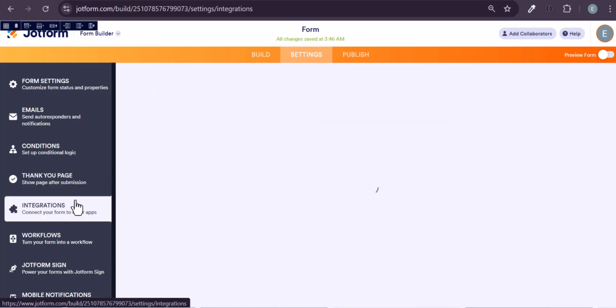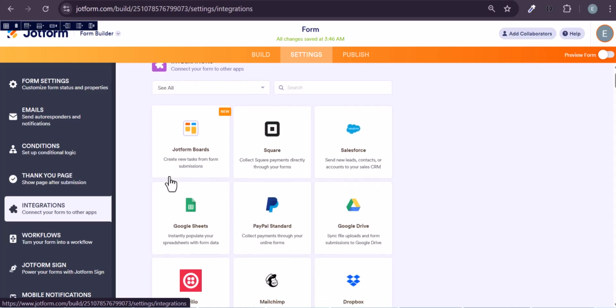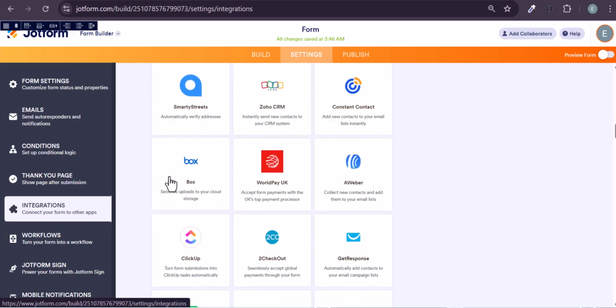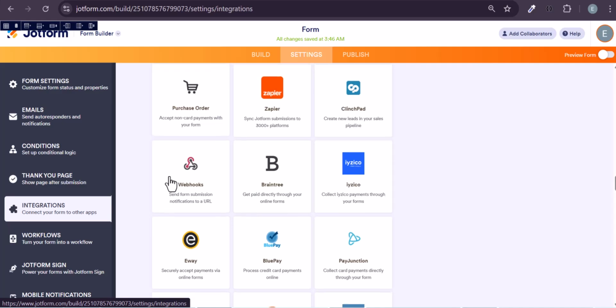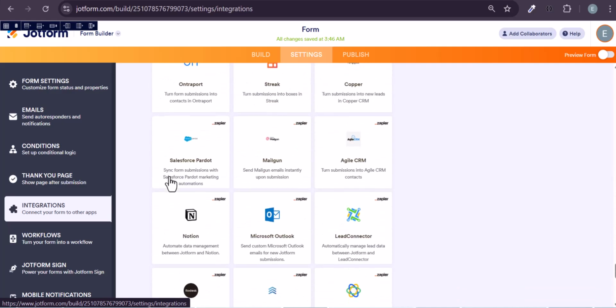Now you can also look at integrations. You can integrate it with other things like Jotform, Squarespace, and the rest. So you can look at integration. Also look at some platforms you can make integrations to, right?